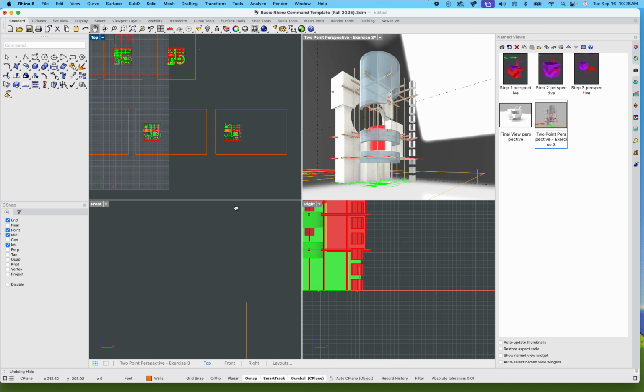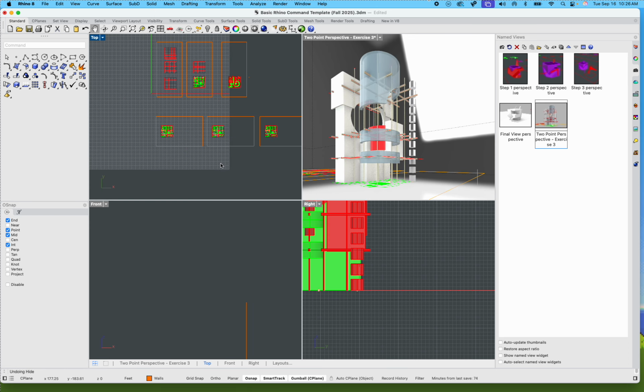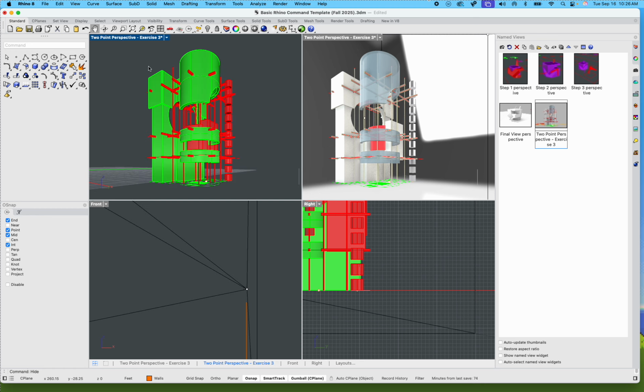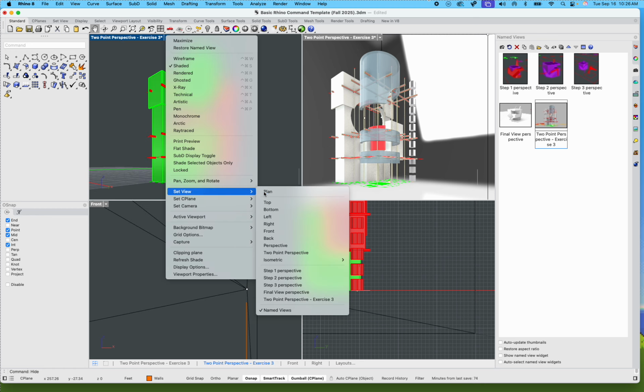Why does it keep doing that? Oh, I'm hiding the wrong one, that's why. So let's hide all that because I don't want that in the background of my render. So hide. Again, not that view. Come on. Set view, back to top.